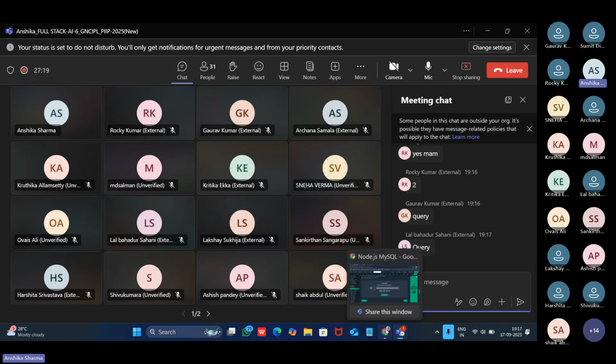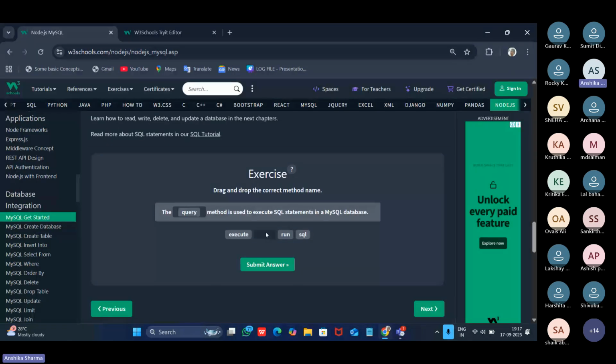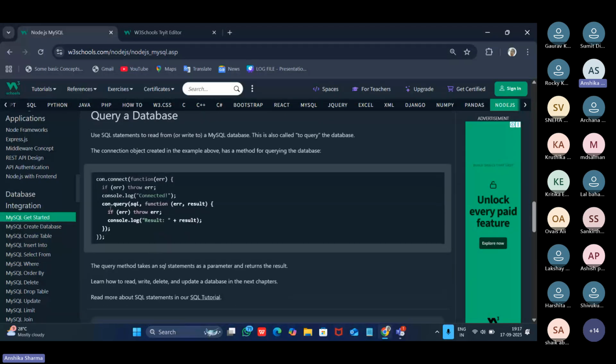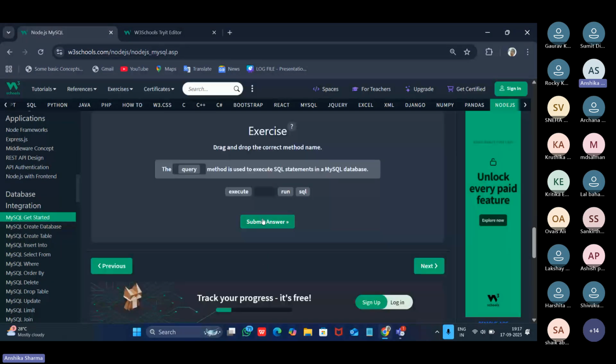Okay, so the answer is correct. That is right. The query method is used to execute SQL statements, as we have seen in this code also. They were using the dot query method, and you will see the result in the next tutorial. The query method takes an SQL statement as a parameter and returns the result. So that is correct.